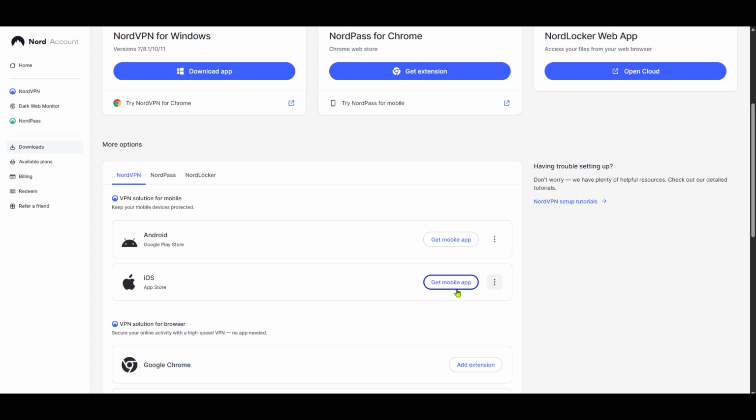And there you have it. A simple and straightforward method to download and start using NordVPN on your iOS device. With the app now installed, you're ready to browse the internet with a new level of privacy and security. If at any point you run into any issues, don't hesitate to check out NordVPN's support options, as they offer a wealth of information to help you troubleshoot and make the most out of your VPN.